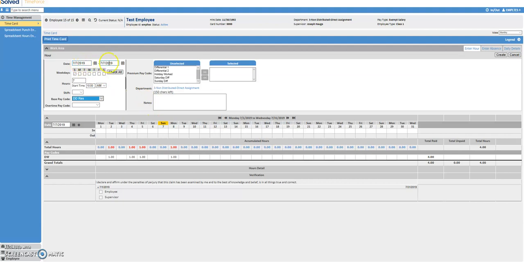So you'll need the date, the day of the week, the number of hours, what time you started. You'll change the base pay code to DD res for DD residential. And then for department, you'll need to click on department because it will automatically default to your primary department. And you will want to change that to which residential facility you worked at.